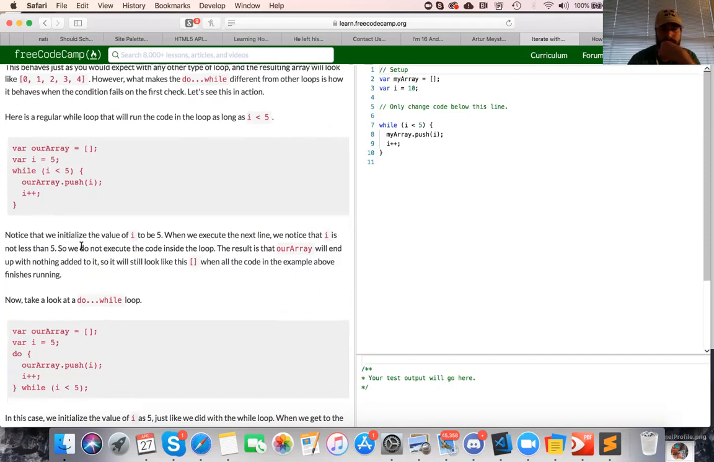Notice that we initialize the value of i to be 5. When we execute the next line, we notice that i is not less than 5, so we do not execute the code inside the loop. The result is that our array will end up with nothing added to it. So it will still look like this, empty brackets, when all the code in the example above finishes running.